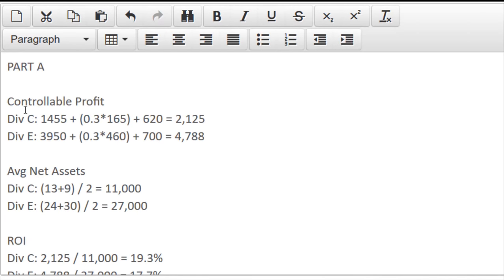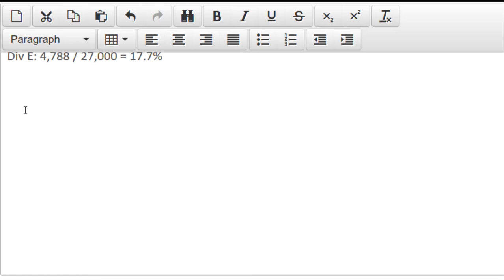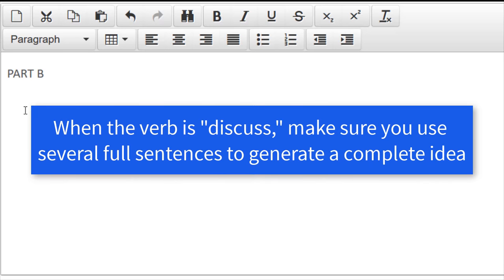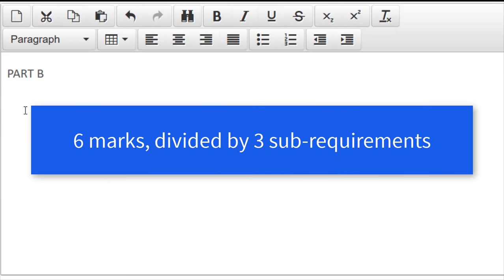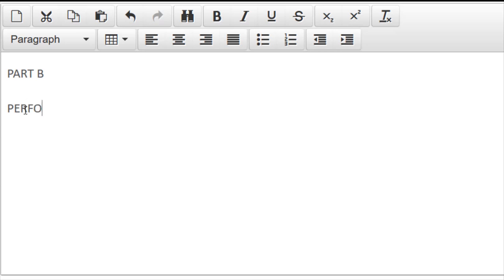Let's now move to part B of the question, the potentially trickier part, the area where many students do not get full marks because a common mistake, according to the examiner's reports, is that students do not write enough when the verb is discuss or explain. So I see 6 marks, and if I carefully read the question, they want me to talk about 3 specific things: the performance of the 2 divisions, why they're different, and then the impact on behavior.